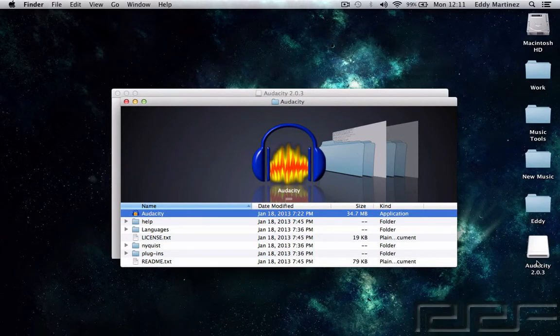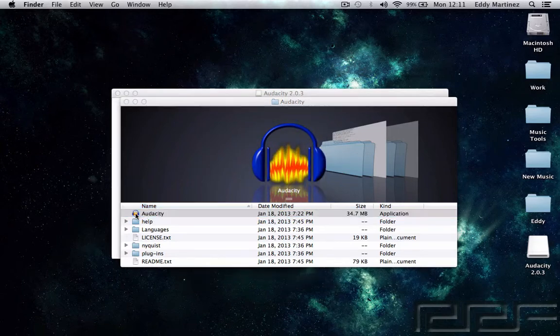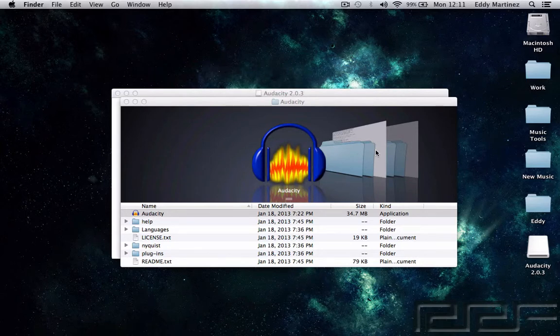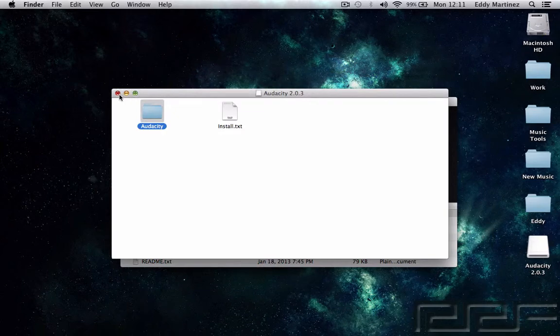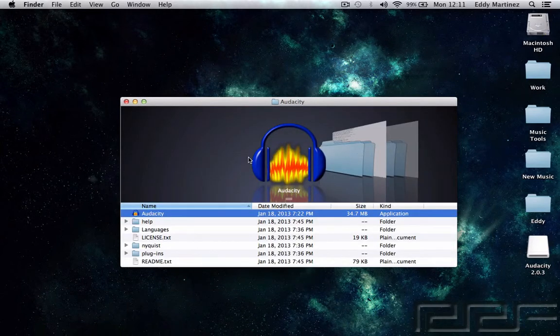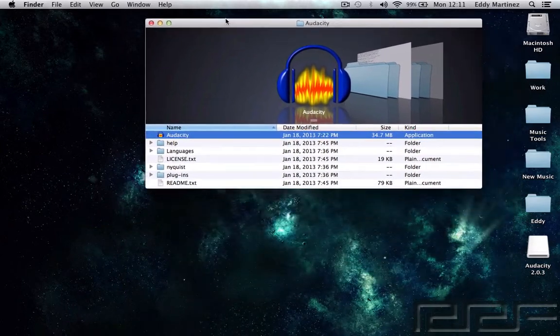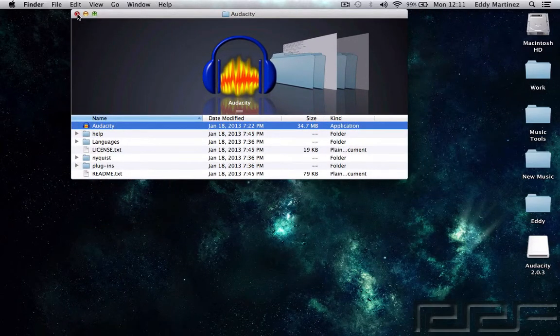So as you can see here, we have our disk image right there on our desktop. And you can just double click on that. And then this dialog box will pop up. And it's very safe. So I would just hit open so that you can begin the installation process. And it actually installs pretty automatically. It doesn't really ask for too much. In a second, you'll see it appear on the main desktop.